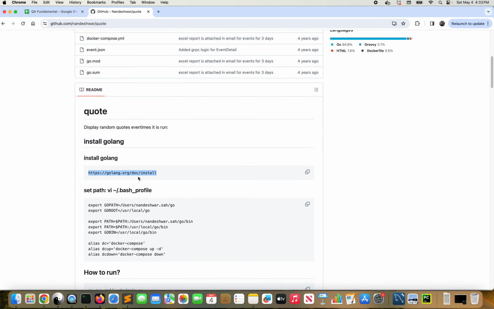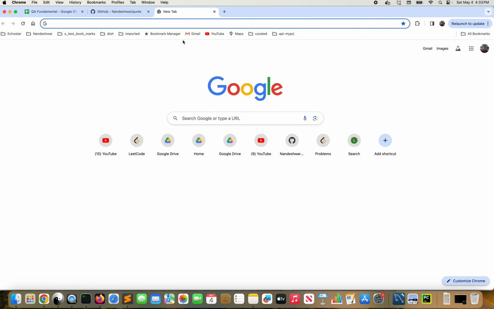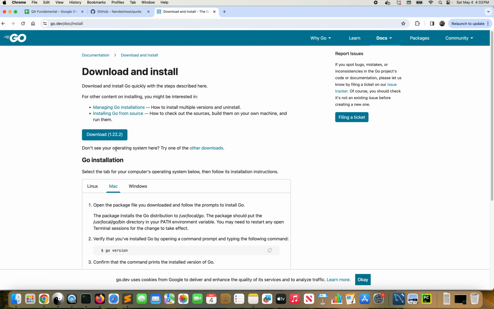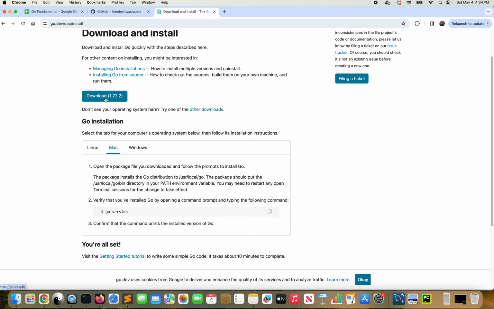The installation is given here. It's saying this is a Golang project. So first of all, we need to install Golang. I have already installed it, but I'm going to show you. Take this link and go here, and it's saying download for Mac or Windows. Whatever your environment, follow the steps, and then we can download.